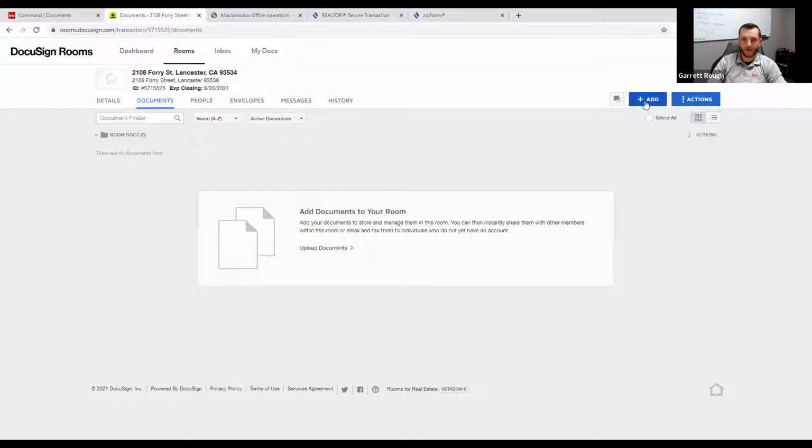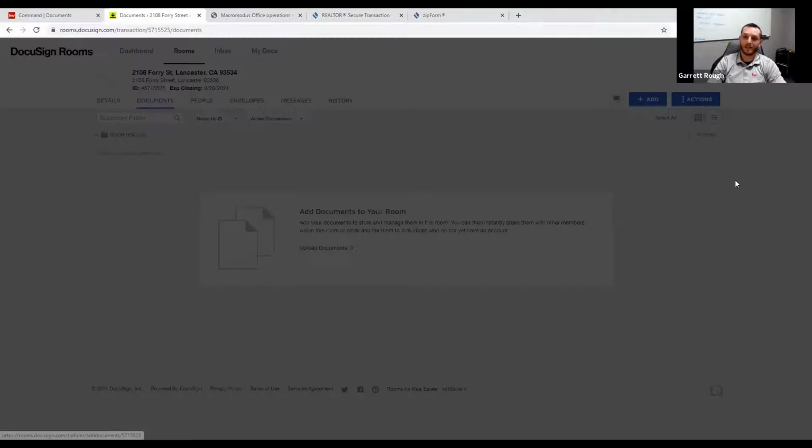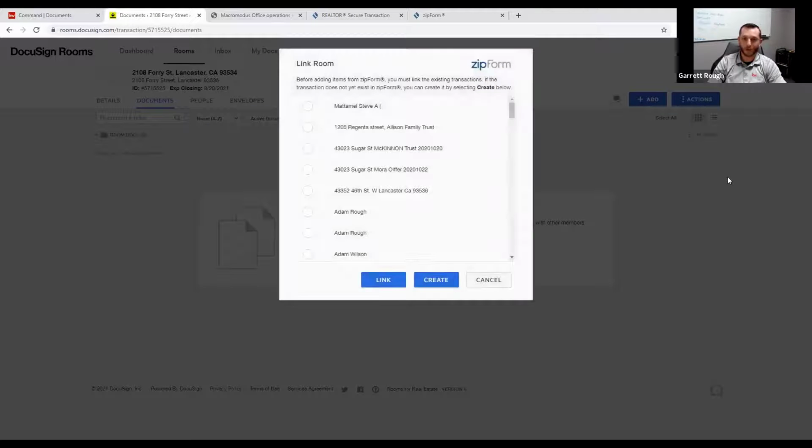So you'll see here at the very top, we have an add button, and you'll see you have computer. So if you want to pull any documents from your computer, which is a great way to do it if you want, you don't have to do it this way. From DocuSign forms, from Zip Forms, then Box, Google Drive, Dropbox. So we're going to click on Zip Forms, right? You'll see here, it says before adding items to Zip Forms, you must link the existing transaction. I have already logged in, but you'll have to log into your Zip Forms login, but I've already done that.